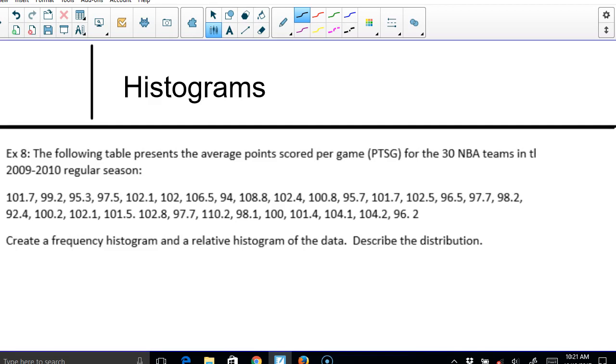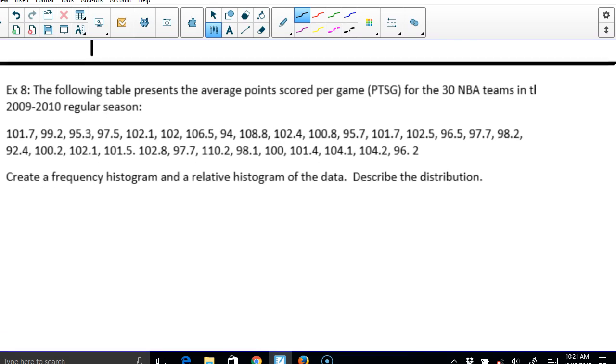This one has probably the most work involved in it, though, or side work, if you want to call it that. The first thing you want to notice is there's two histograms that it's asking for, a frequency one and a relative one. What did we learn yesterday about the word relative? Percent. Yeah, percentages. So just make a little note that that means percent. Let's start with the frequency histogram, and then that will lead us to the relative histogram.